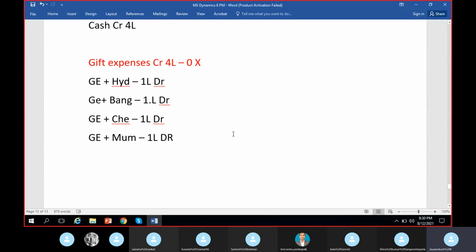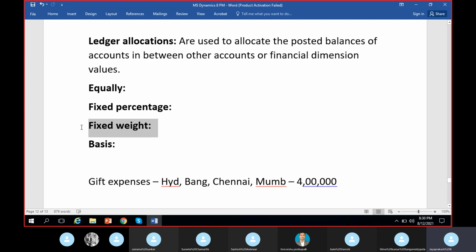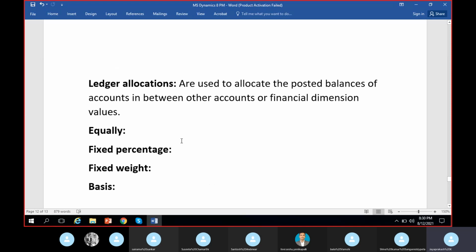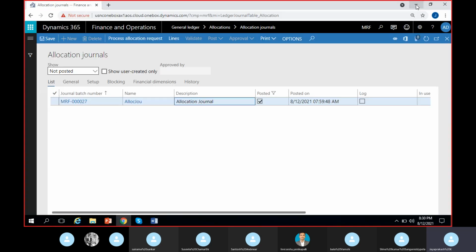So the third one, let's go for the fixed weight method. I'll post a foreign currency transaction, and then I'll also allocate it to different accounts other than the same account. I will allocate it to another account as well as a financial dimension, both of them. I'll show you how it works. So for that, let me post the source transaction first.